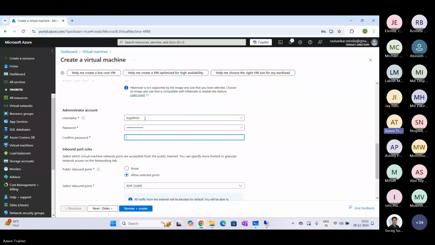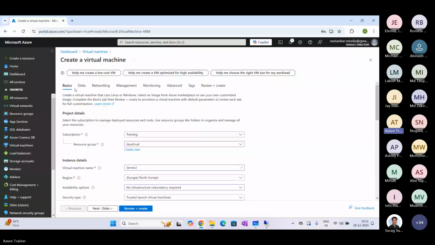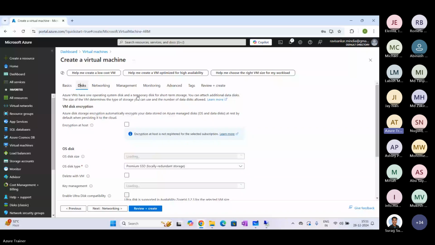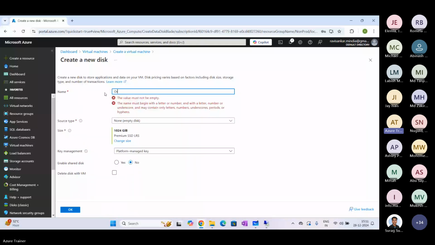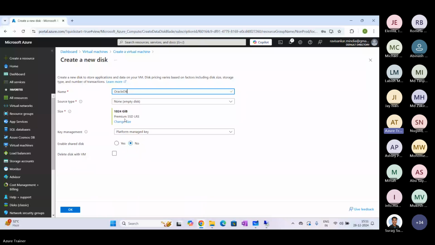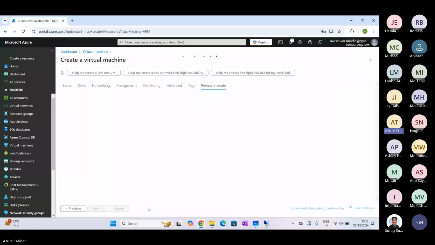Now on the tabs here, you can see there is a disk tab. Here you can go and add a new disk. You can give it a new name. I'm just giving it an additional disk, for my Oracle database. Whatever size you want, you can pick it from here and create it. So while creating a VM itself, using the disk option, you can add it here.